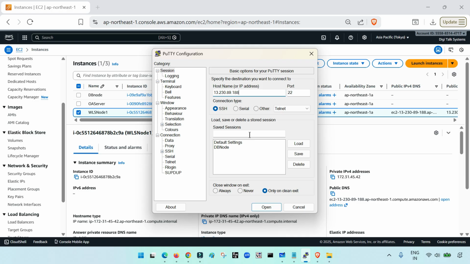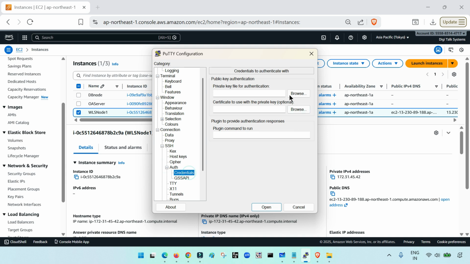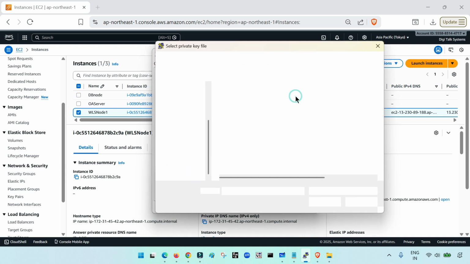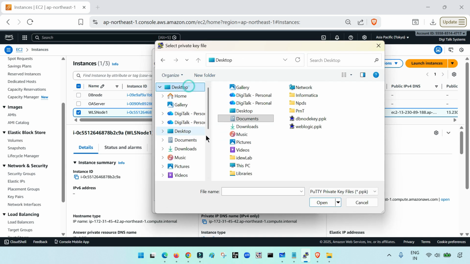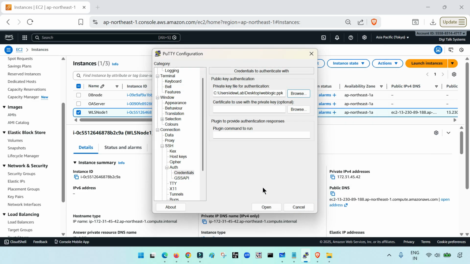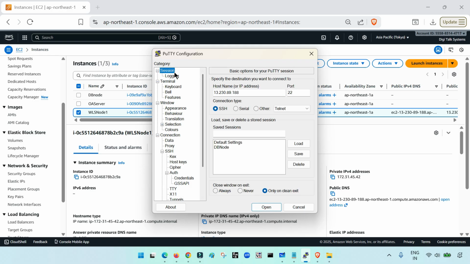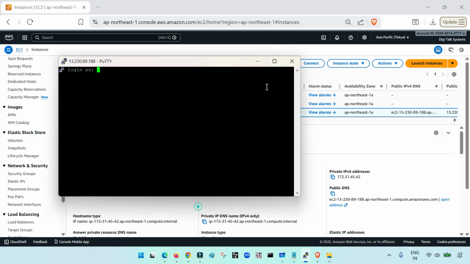And now authentication is going to be with the help of keys, as I said initially, right? The public and private key which we created during creation of the machine. So to access our machine with the help of the private key, go to SSH, authorization, credentials. And here in the private key, click on browse, go to your desktop, and select the key which we have created, weblogic.ppk, and click on open, right? So we have selected the authentication key, and this is our public IP we have given. Now click on open, click on accept.